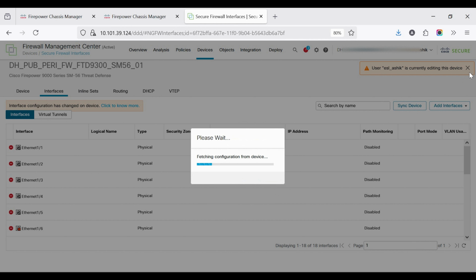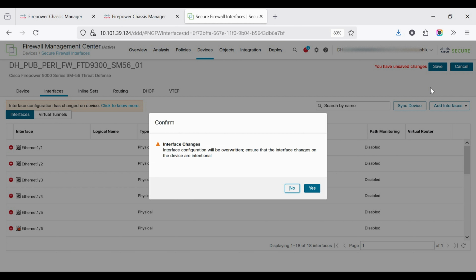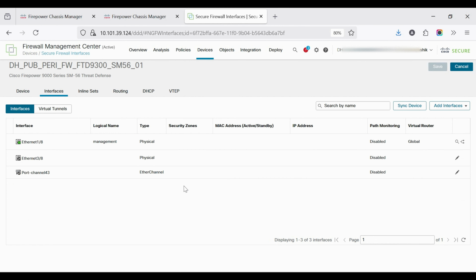Select the FTD and go to the Interfaces tab, then sync the device for synchronizing the interfaces in the FMC. After sync, you need to save the current interfaces. You can now view the current interfaces of each FTD.